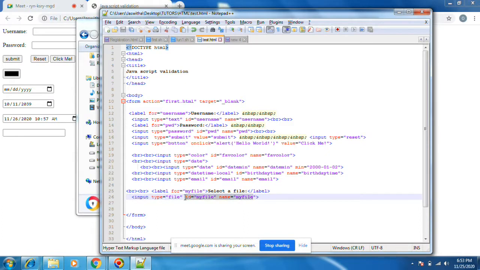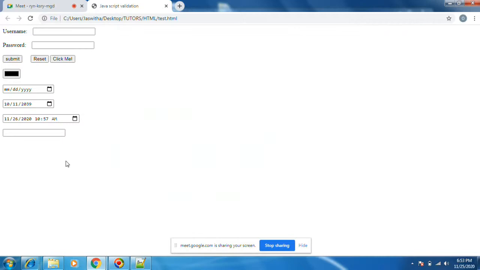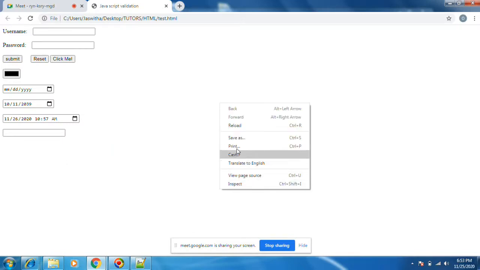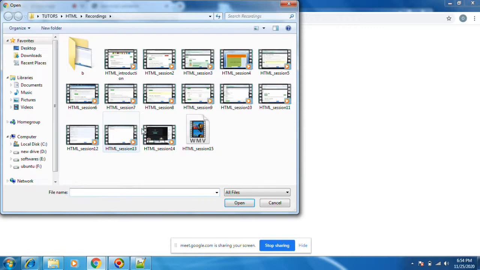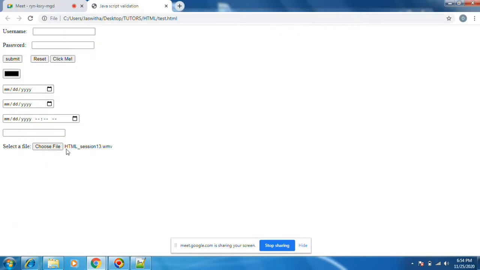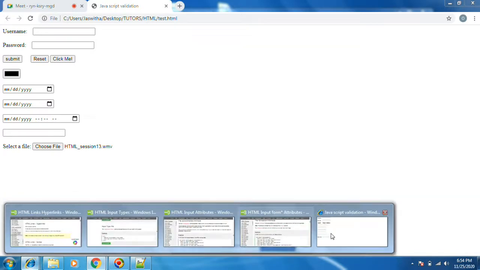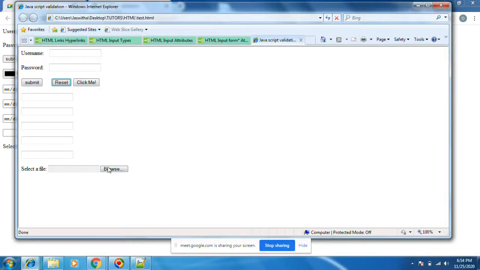The ID and name will be the same attributes for all the inputs, whatever the input is, but the values should differ. You need to put some different value to identify whether this is a file or something else. This is a password or this is a username: id equal to username, name equal to username, something like that. You will get a select file, choose button. We'll get it like this here also. This is a different browser type.